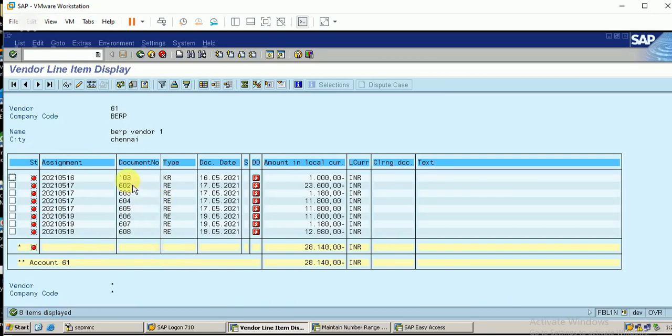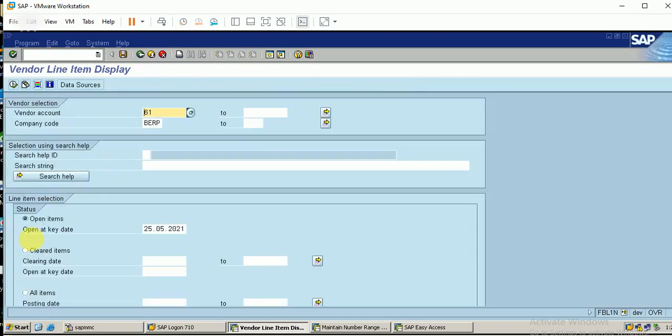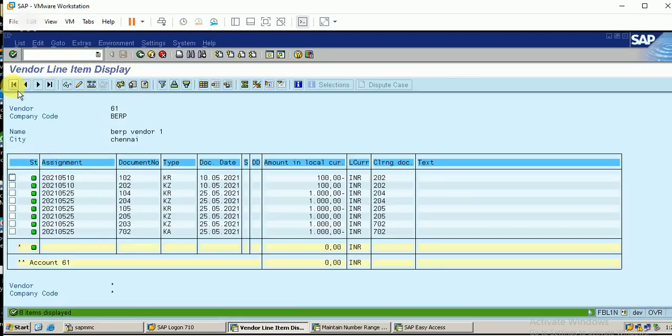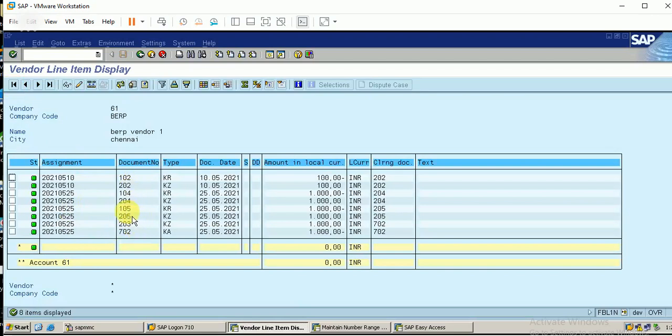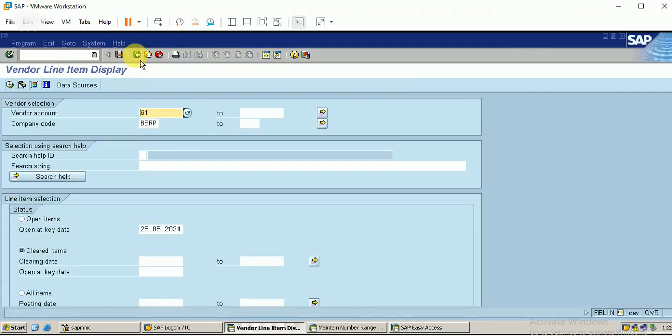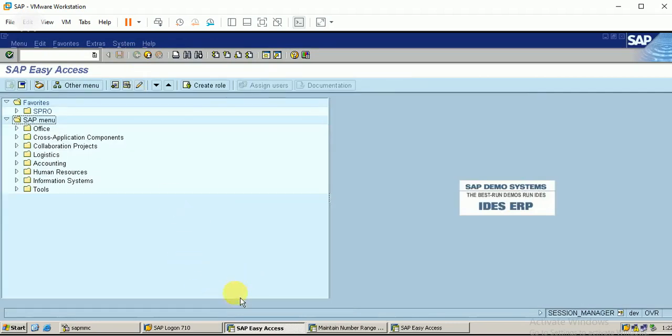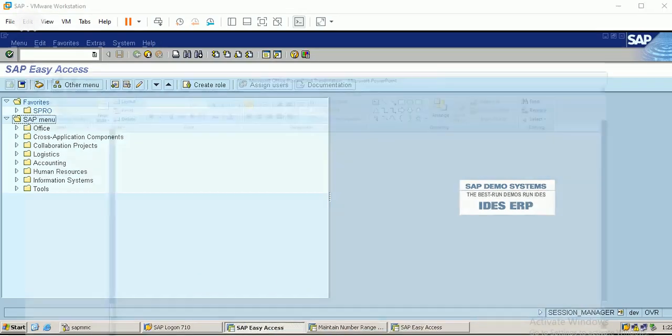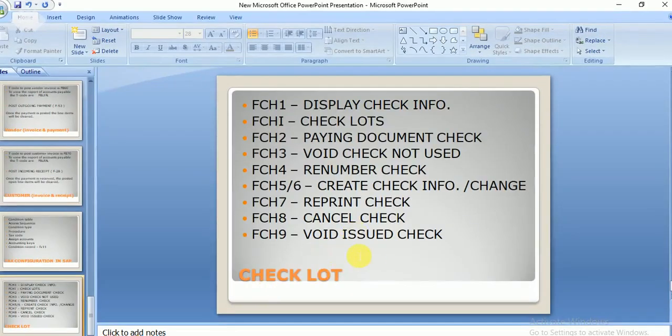You can see the document number. It will appear only in the cleared items, not in the open items. You can see the 105 document. The document is cleared and not in the open item of the report. So I have performed the void check. Now let me post the cancel check. I cannot perform the same on this check, so I will post a new check and I will cancel.